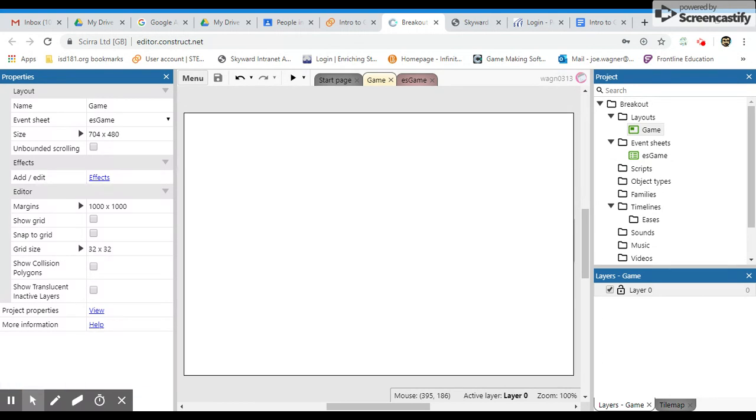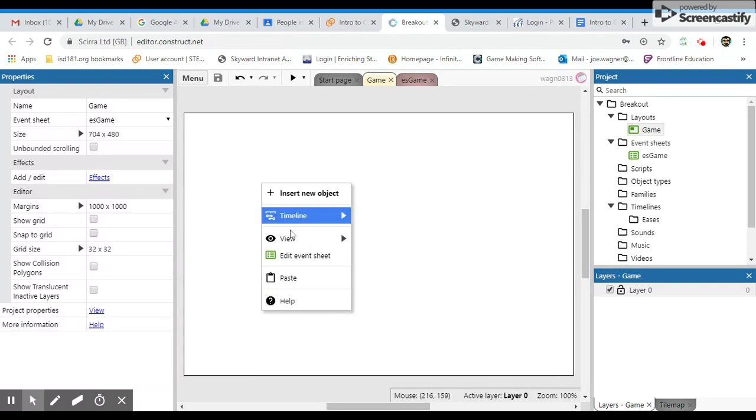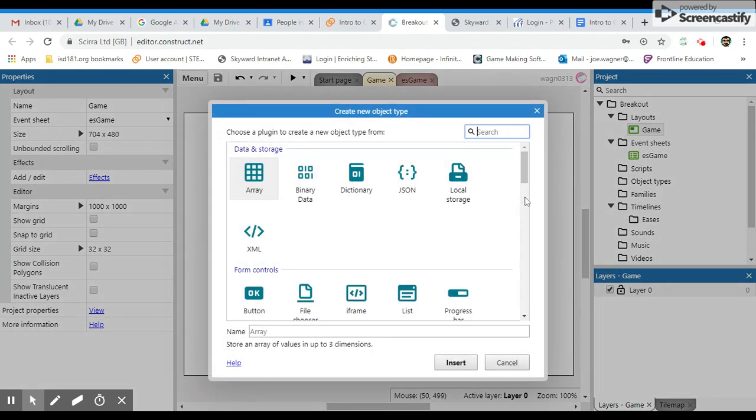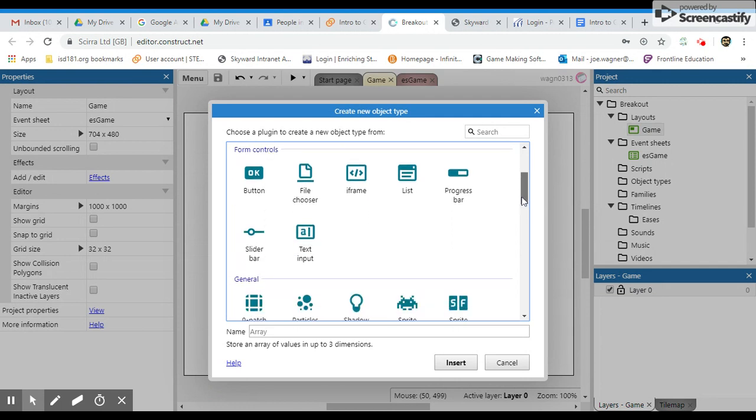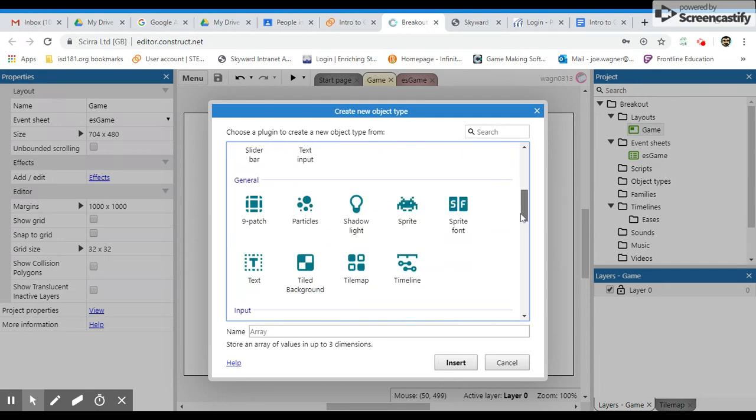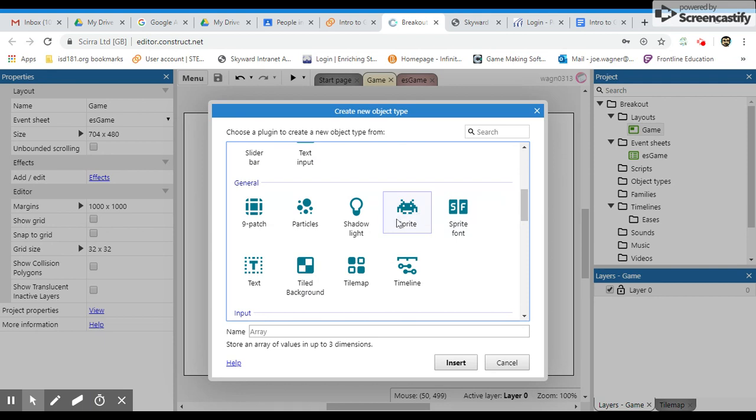Okay. Next thing we're going to do is add our first object to the game. To add an object, all you have to do is, on the layout, you can right click and do insert new object, or if there's nothing here or you're just in this gray area, you can double click and add an object. To insert an object, you're going to see all kinds of object types here. Okay. And what we want is just a sprite to start. So I'm going to make a sprite. And right here, you can name it right away. Now, if you accidentally click insert and it's just called Sprite, we can rename it through the properties window.